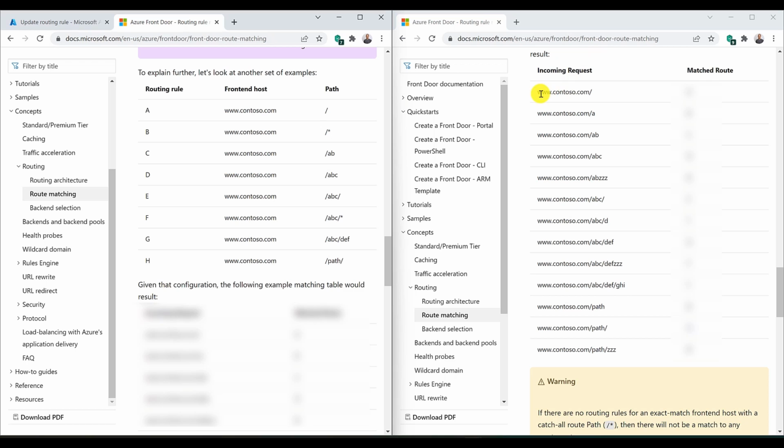So, when we get a request for contoso.com, it's an exact match to our routing rule A. So in this case, it's going to be routing rule A. And if our incoming request is contoso.com/A, it's going to be an exact match to routing rule B we have specified, and our matched rule here is going to be B. And if we have an incoming request for contoso.com/AB, again we have an exact match for routing rule C, and our matched rule is going to be rule C.